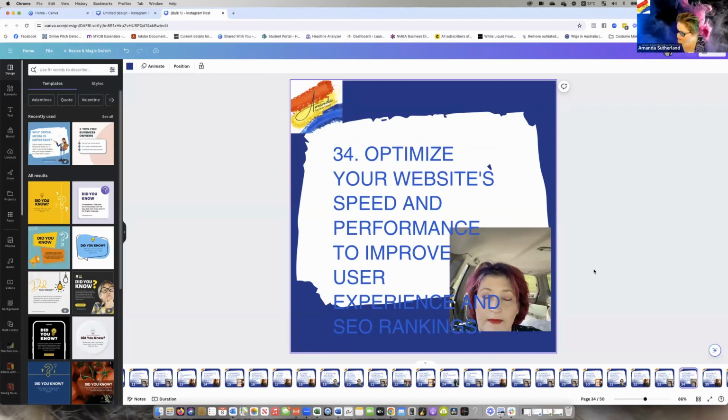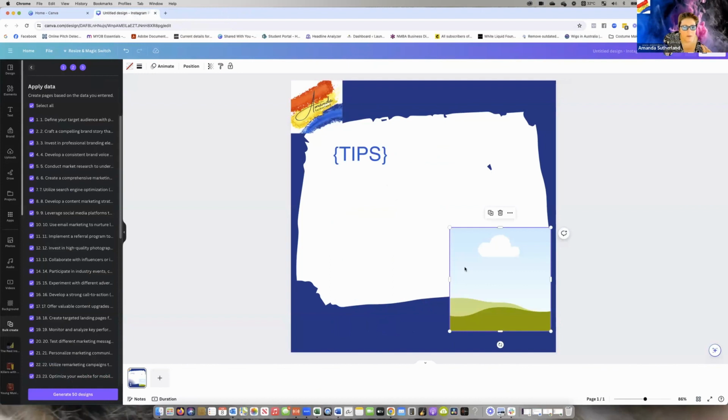So it's really quick and simple. It's super fun. Now, the other thing you can do, I'm going to leave that one there for the moment. And it's kept the template there so you can come back and change the data again.